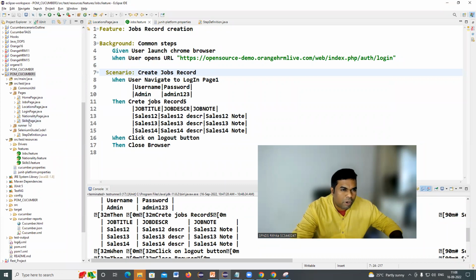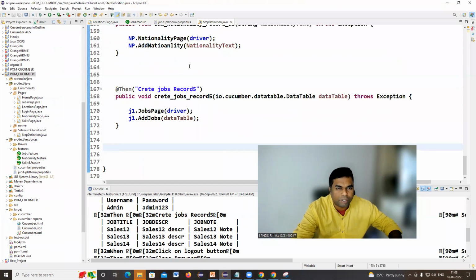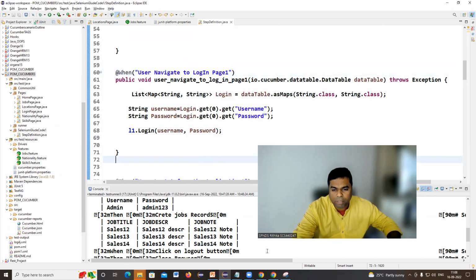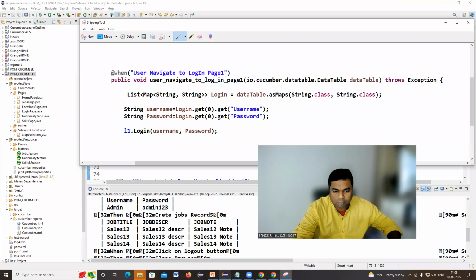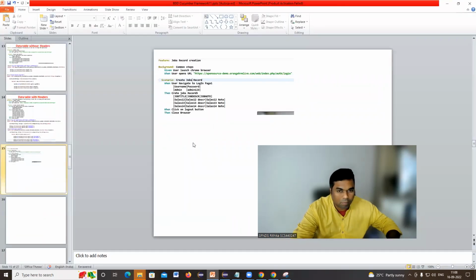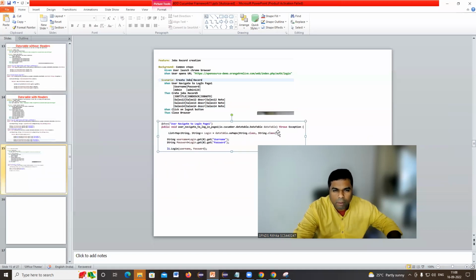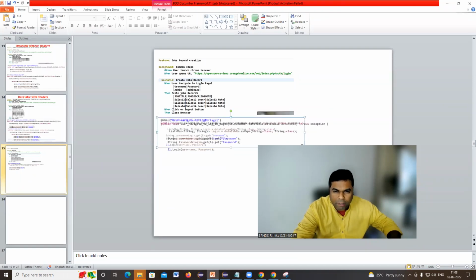And what is the corresponding step definition.java class file? I'm keeping the step: user navigate to login page. Going back to my step definition.java class file, Control F, Control V. This is the step I'm keeping, if it contains a single input value. So this is the implementation part.